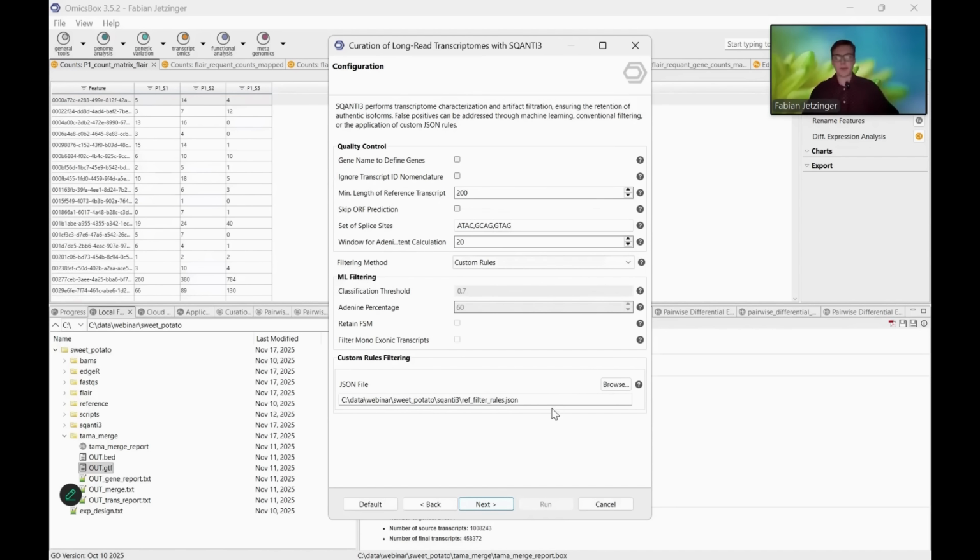Now, we also have different options to configure Scanty here. As I've already mentioned, normally we would recommend using the machine learning filter, which can be very effective, especially when you have access to orthogonal data. But as we do not have such data for our analysis today, we will be using a set of custom rules. And we have customized our rule sets here in this JSON file that we will go over in a second.